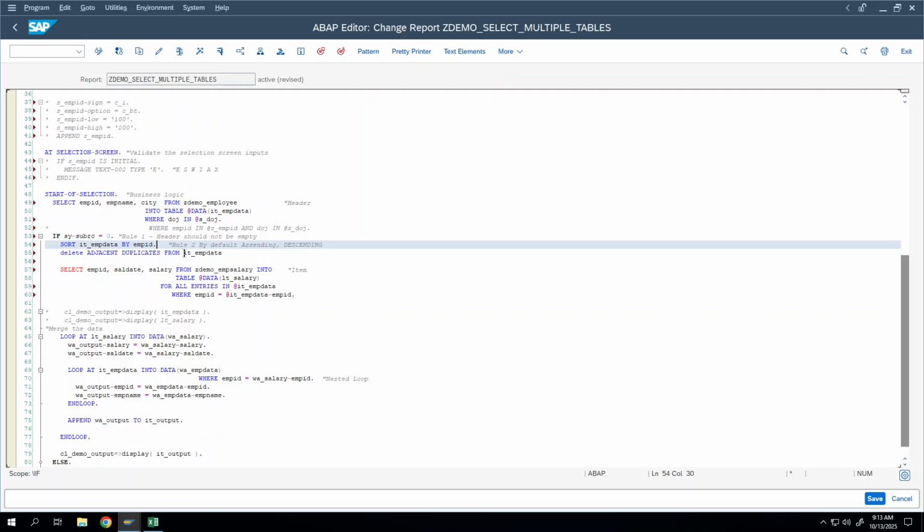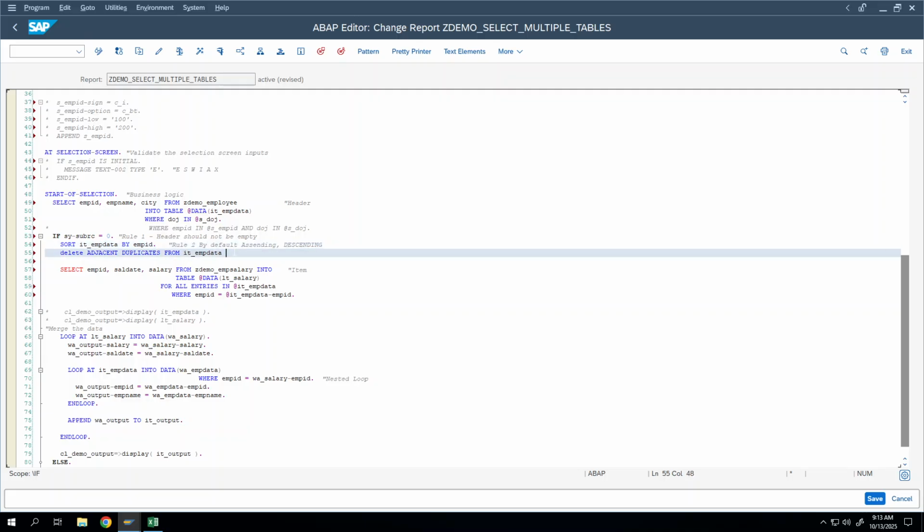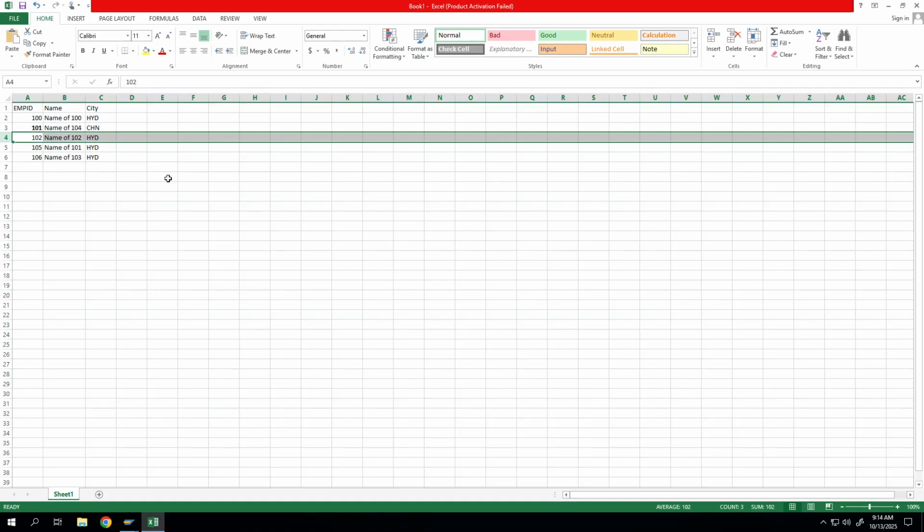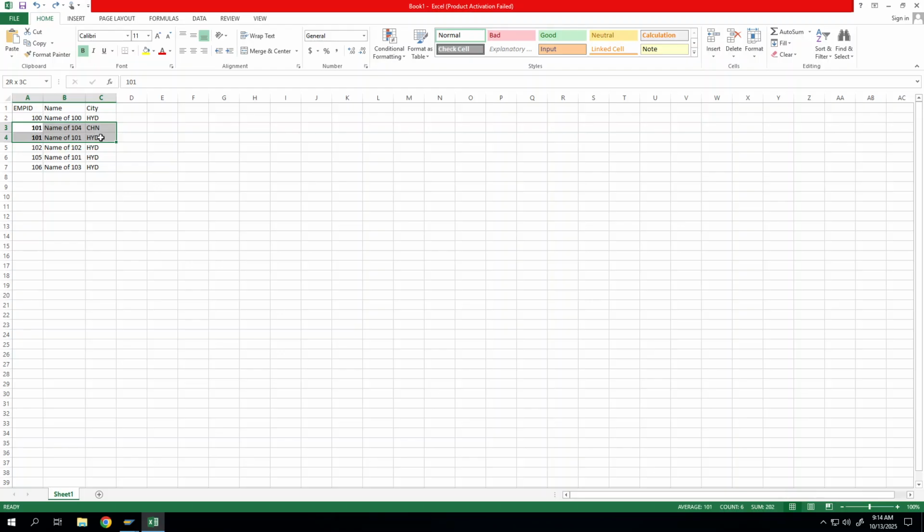So DELETE ADJACENT DUPLICATES FROM internal table. Based on what we need to identify the duplicates? Employee ID. Comparing all fields is possible. But if you compare all fields, now tell me, is there a duplicate record? No, because the city is different, right? If you compare all three fields, there is no duplicate record. Yes or no?